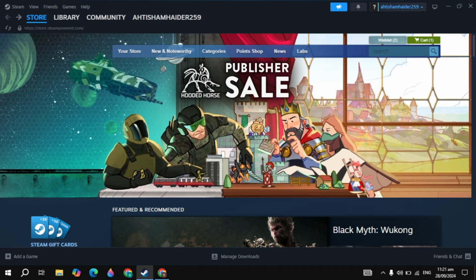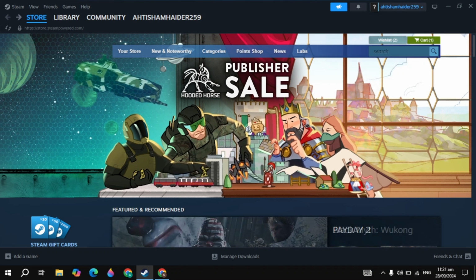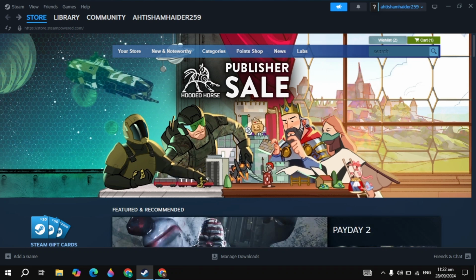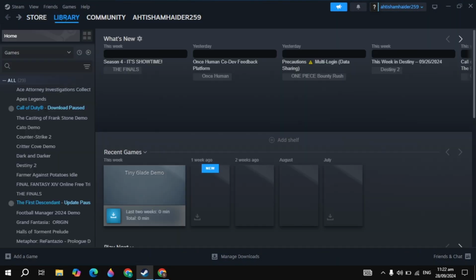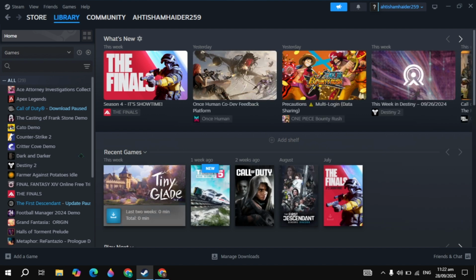Hi everyone, in this video I will show you how you can add the EA Sports FC25 game to your Steam. Guys, first open up Steam, go to your Steam library, and here on the left and bottom you will find the option to add a game. So just click on this option to add a game that you are seeing on the left and bottom.